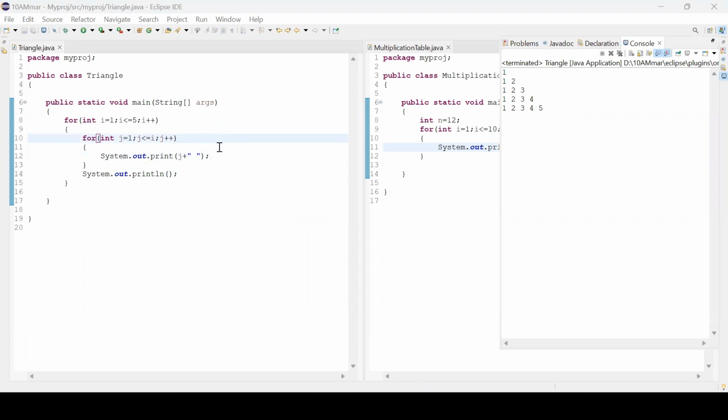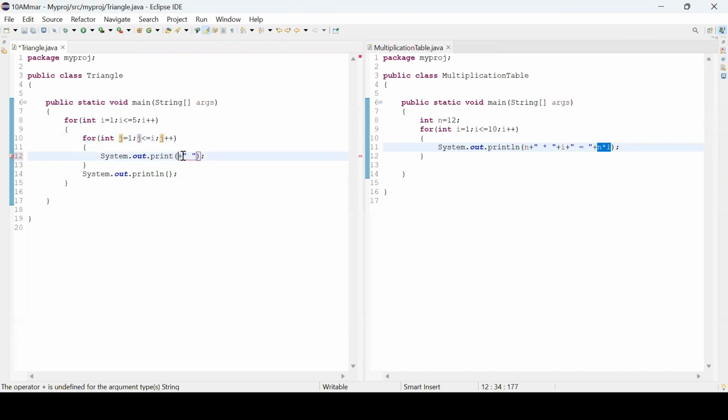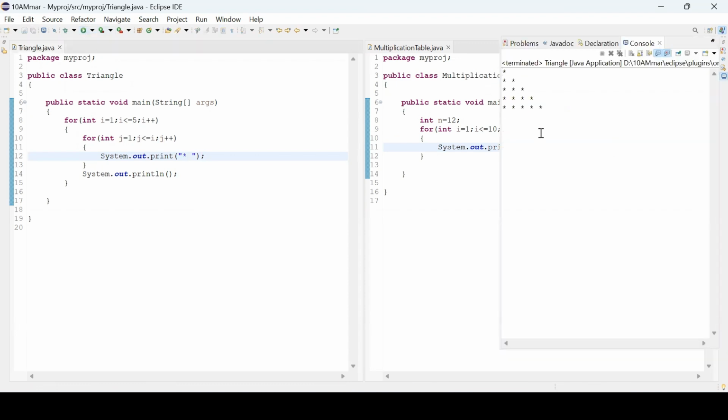Instead of 1 2 3, if you want to print a star, instead of j you put a star in double quotes. That's all. So that will print a star pattern.